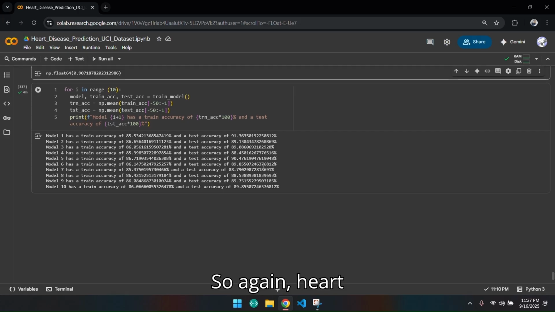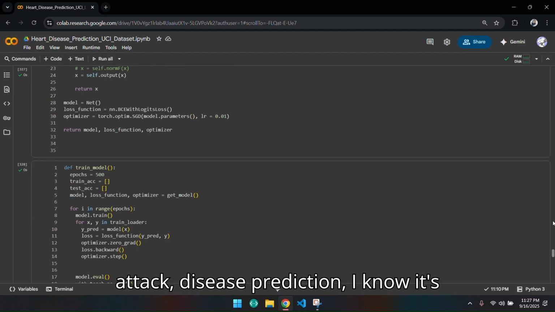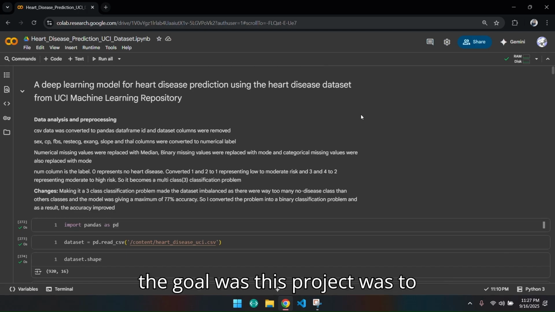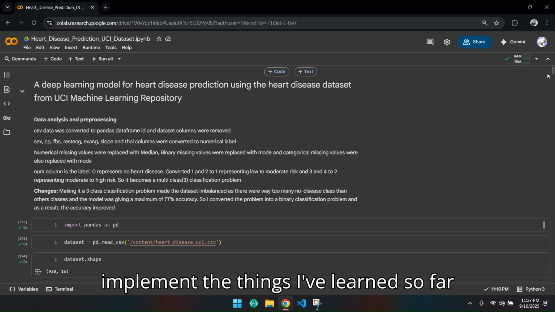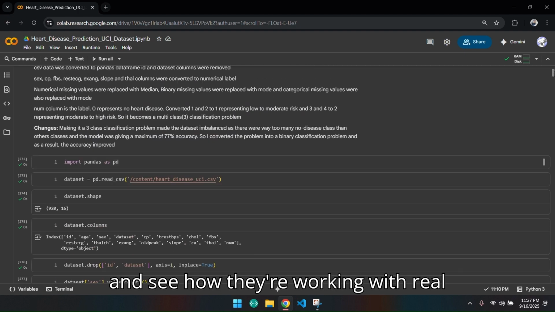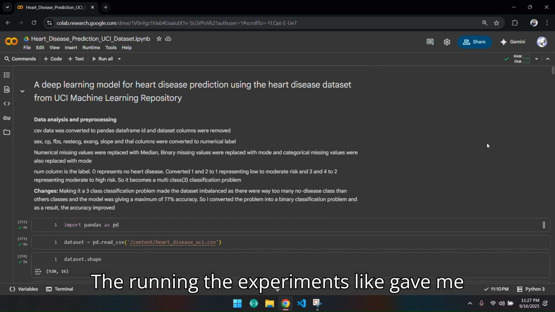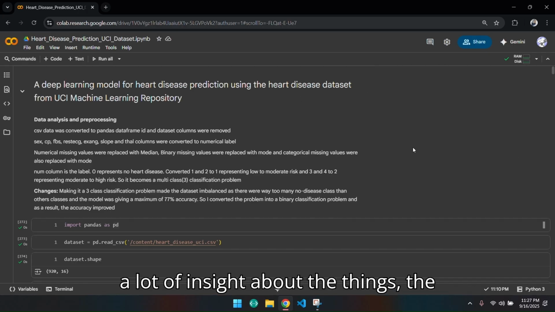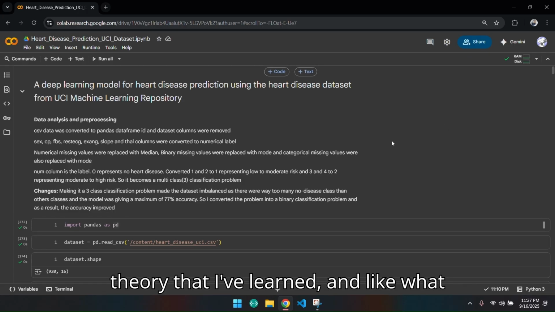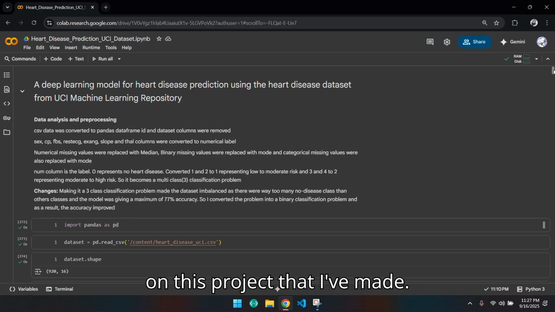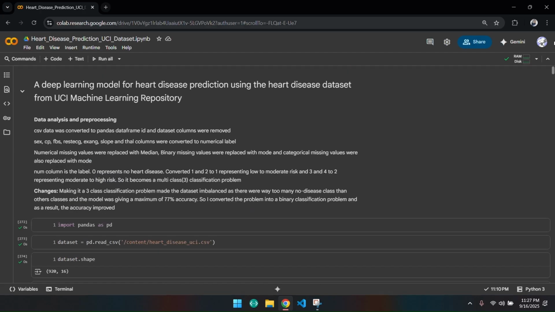So again, heart attack disease prediction, I know it's not revolutionary or very hard, but the goal of this project was to implement the things I've learned so far and see how they work with real data. Running the experiments gave me a lot of insight into the theory that I've learned, and what I've learned so far really reflected in this project that I've made. So yeah.